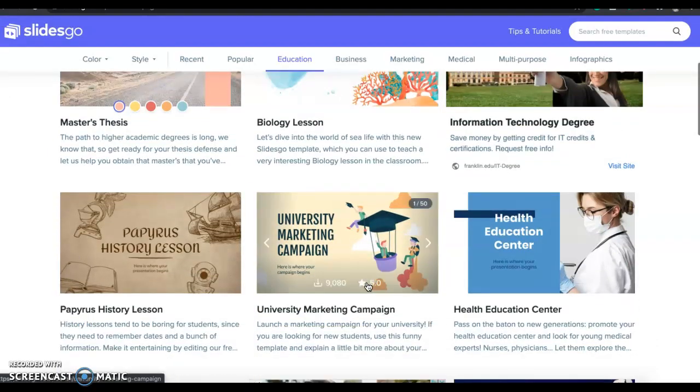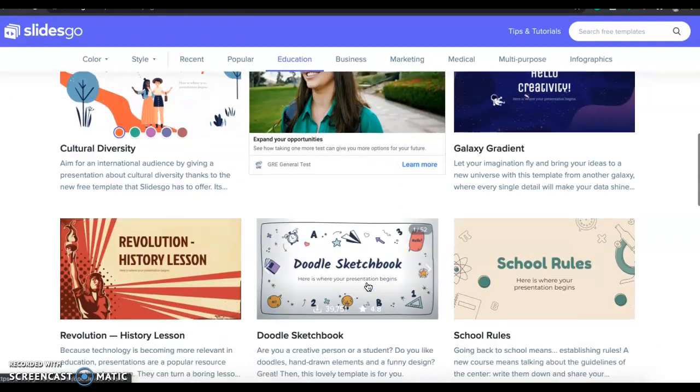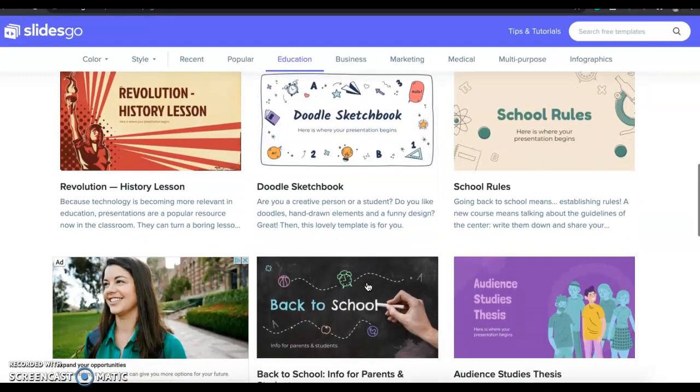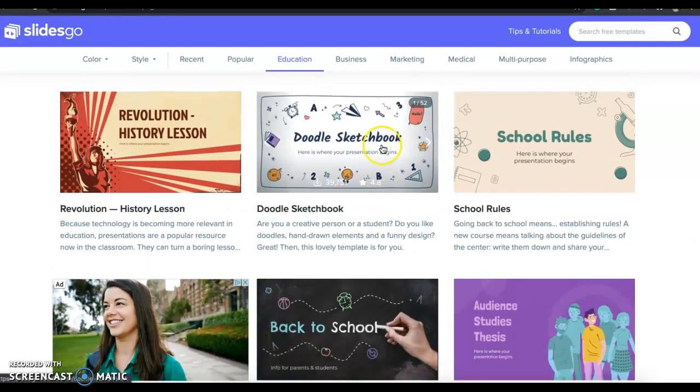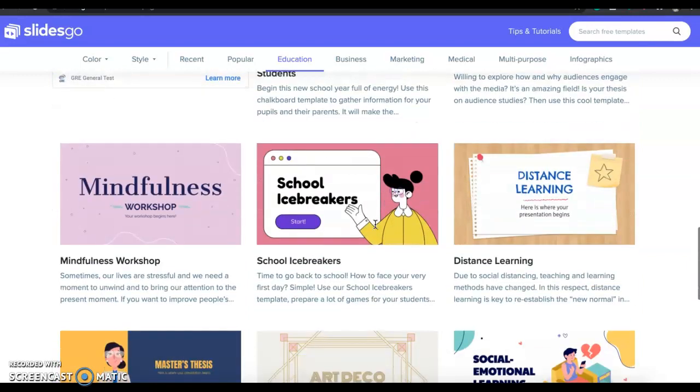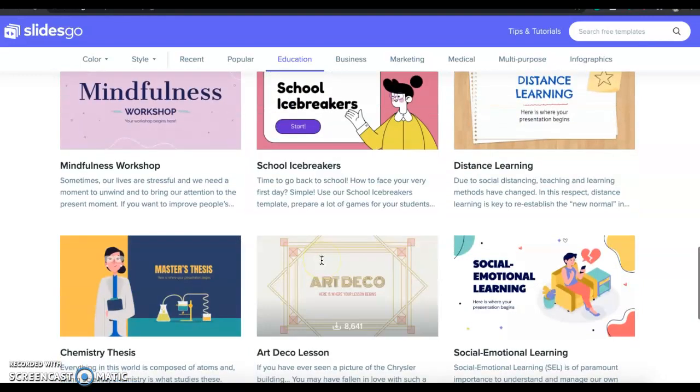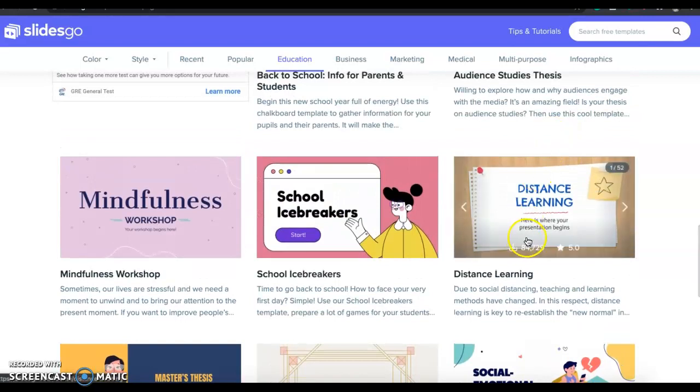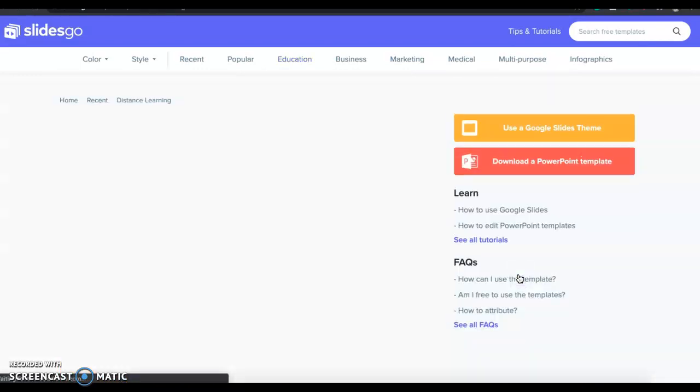Consider that while some of them might be really fun, they might not be appropriate for the type of PowerPoint you're doing. For example, Doodle Sketchbook, that's really cute, but I don't know that this would be an appropriate PowerPoint for you to use for a Shakespeare presentation. Something that's like really clean, such as this distance learning PowerPoint, might be a good choice. So I'm going to go ahead and just show you what happens when you click into it.